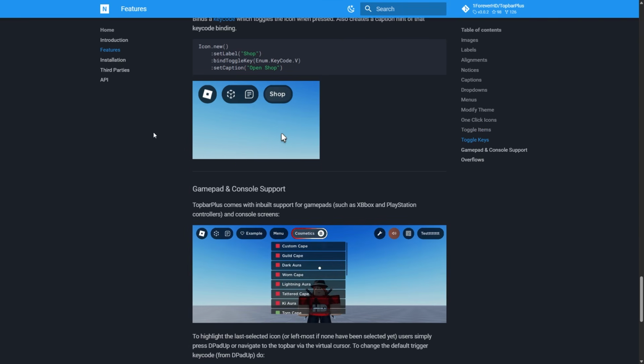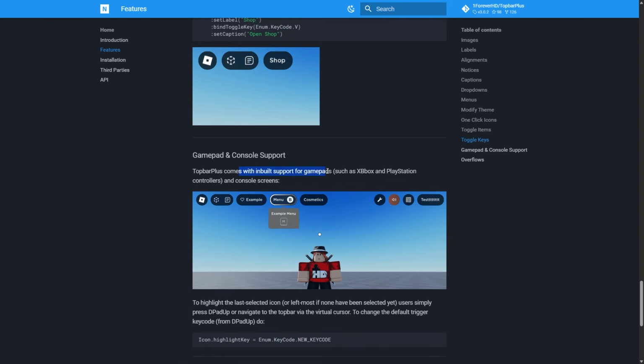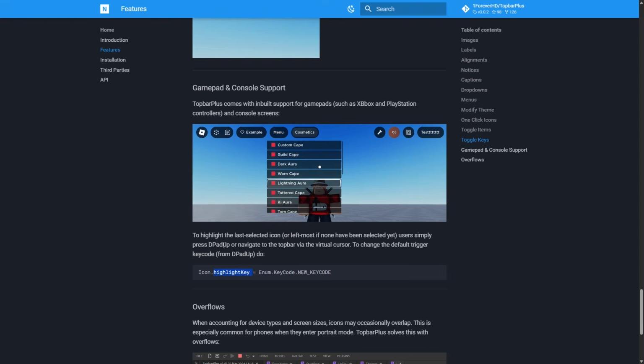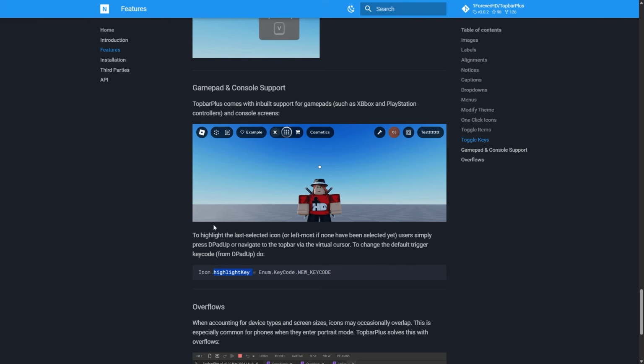Now we're almost at the end here, but as you can see, TopBar Plus comes with inbuilt support for gamepads such as Xbox, PlayStation and controllers, and full console screens. To highlight the last selected icon, or leftmost if none has been selected, users simply press the D-pad up, and you can change the keycode from D-pad up by changing icon.highlight key to enum.keycode and then a new keycode. But I think the upwards button on the controller should be perfectly okay, but once again this is slightly more sophisticated, so that's up to you.